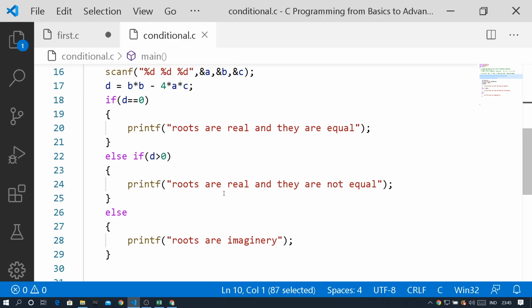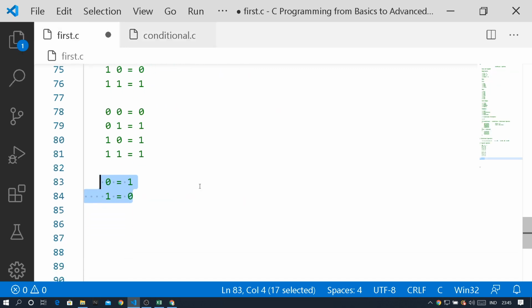The next important thing that I will be telling you is short circuit. I'll tell you about short circuit. And what is short circuit? Short circuit is a part of if condition only. Okay, we will see about short circuit.